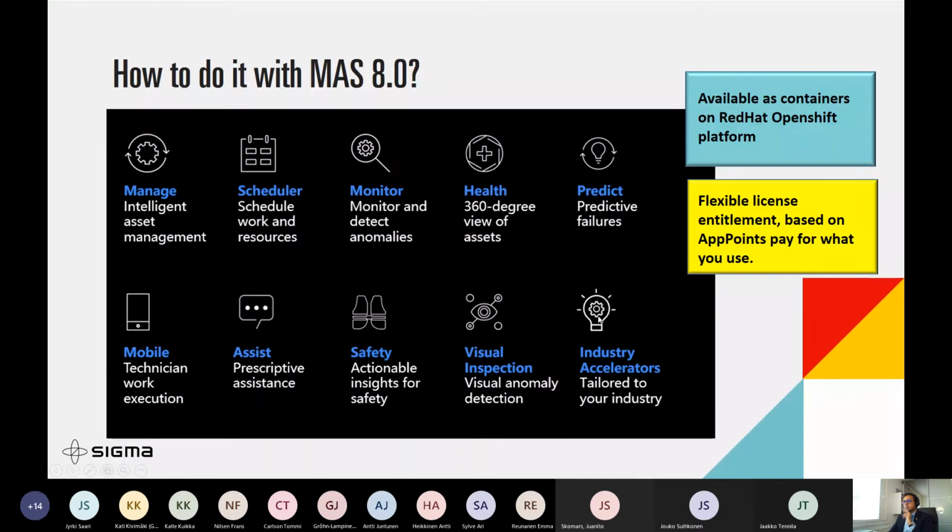And then there are industry accelerators. These are basically your different maintenance needs, because the needs for each industry are not the same. So oil and gas works in a different way, and nuclear power has its own needs. So Maximo has industry-based solutions that you can deploy on top of Maximo as an add-on. So this is also related to Maximo.